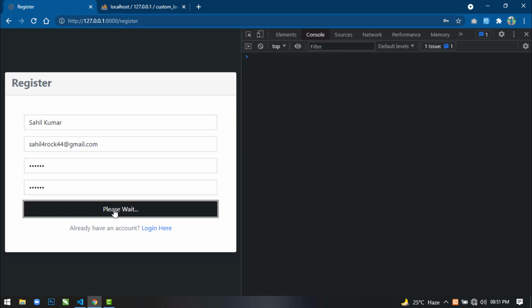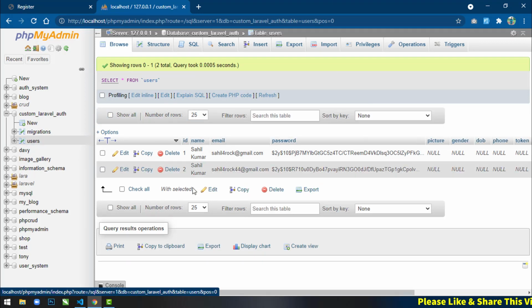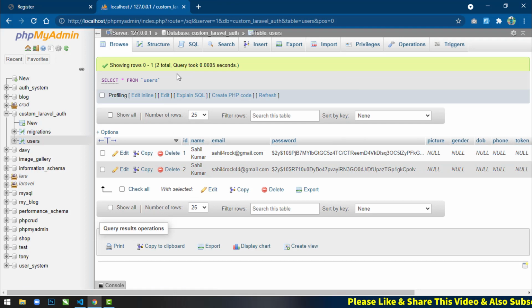Now if we click here, then we are getting a status 200. And in messages we are getting registered successfully. So if everything is fine, then we will get this status 200 message. And if you go to the table, then the user is here. And you can see the password is also hashed.